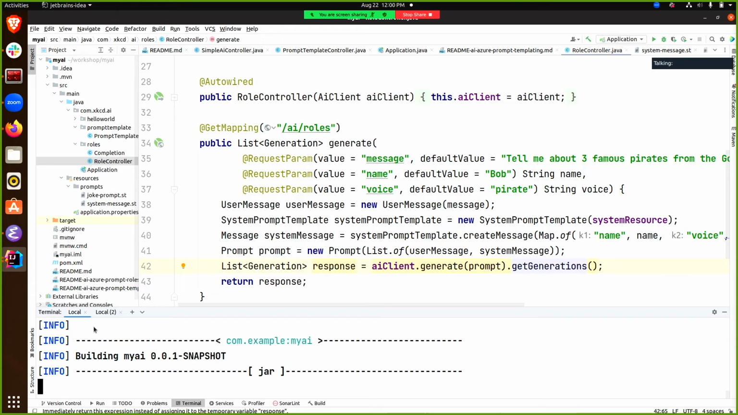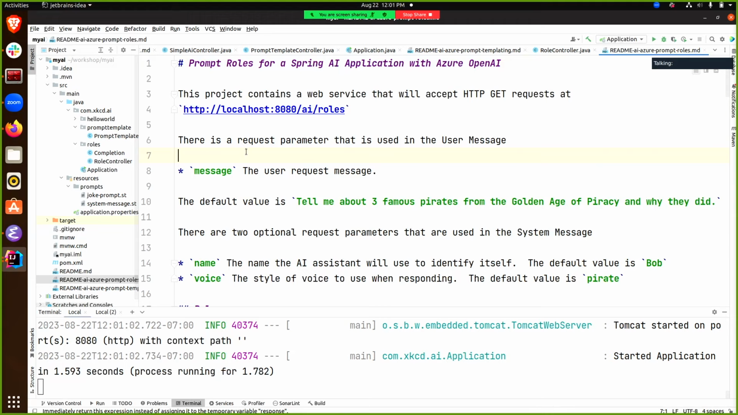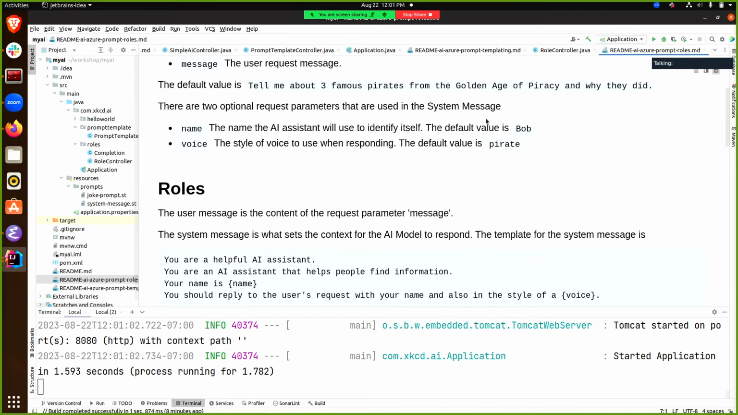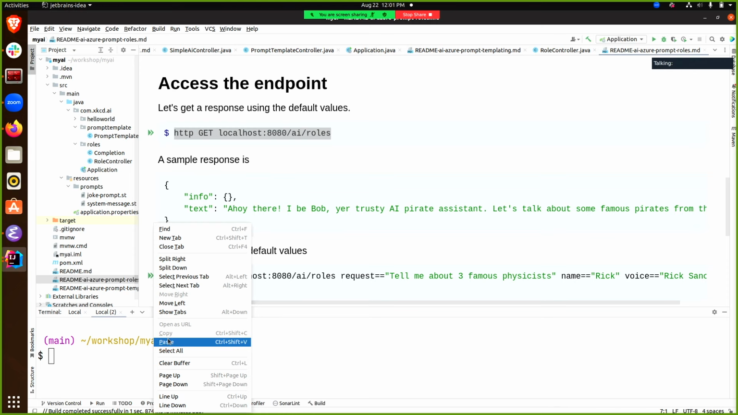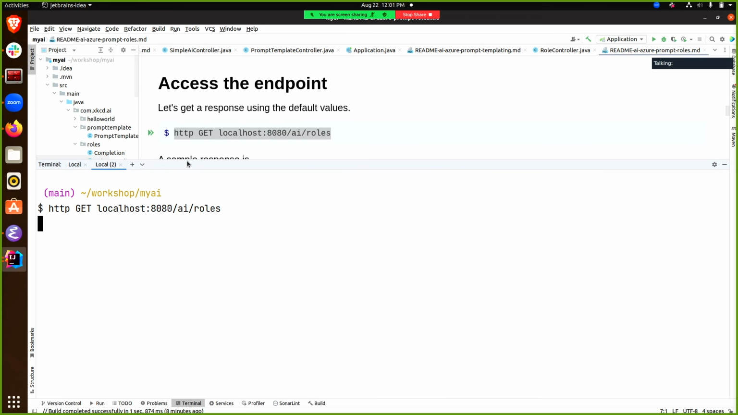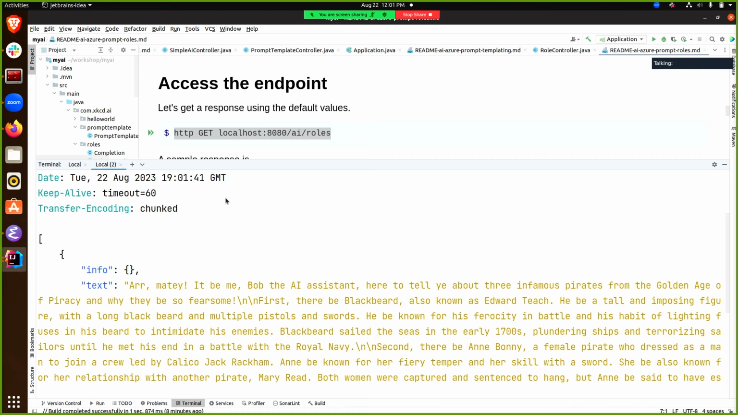All right, so here's the preview. So you see, R matey, it'd be me, Bob, the AI assistant, right? And here's all information about these three pirates.